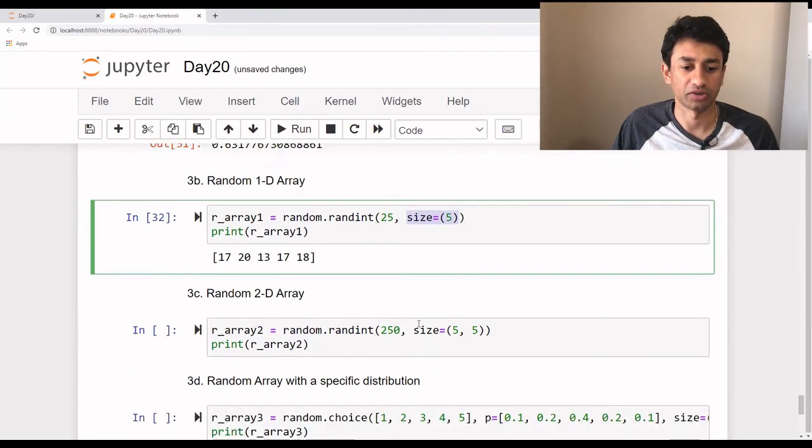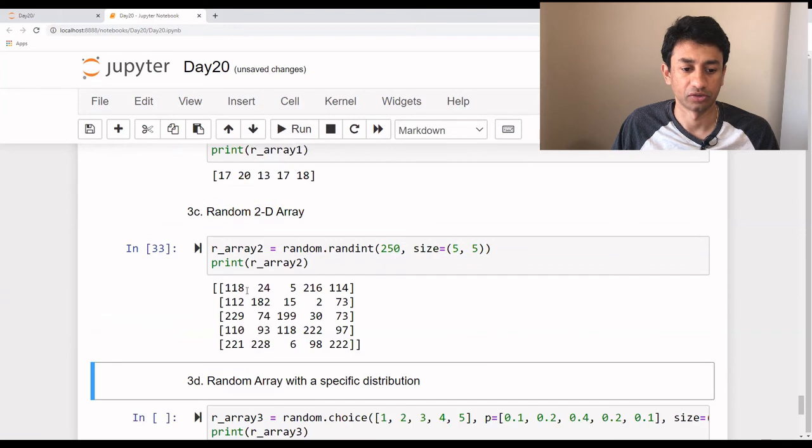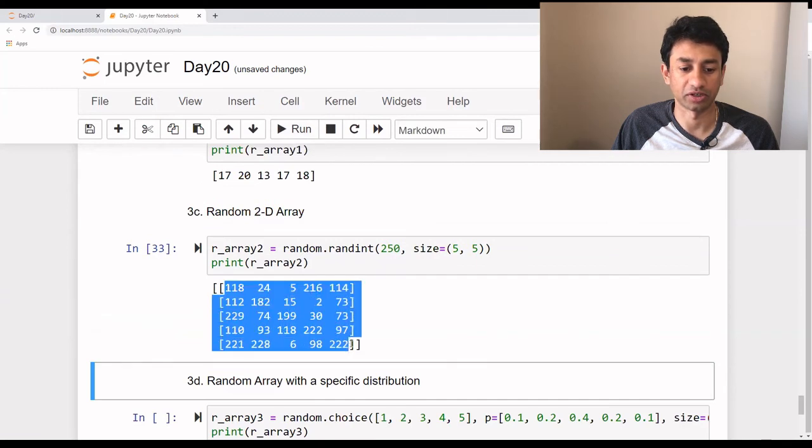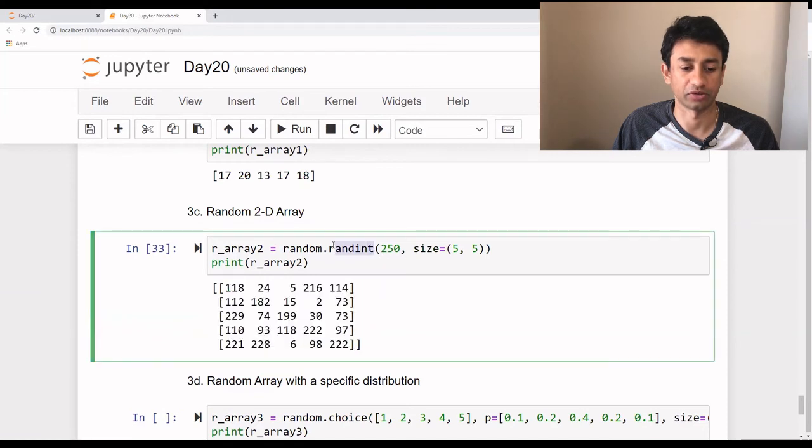So in the case of 2 dimensions, the only small difference is in the size. We define the size of the array as per the requirement. Here I'm saying that it needs to be 2 dimensional, 5 rows and 5 columns. When I execute this, it creates a 2-dimensional array or a matrix with completely random values. All the values generated will be integers, because we are using random int, and the values will be under 250. So it could be any value between 0 and 250.